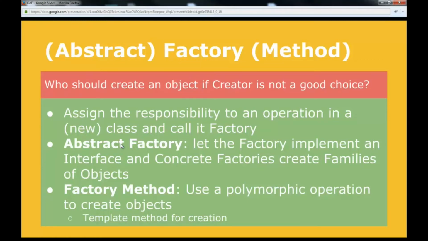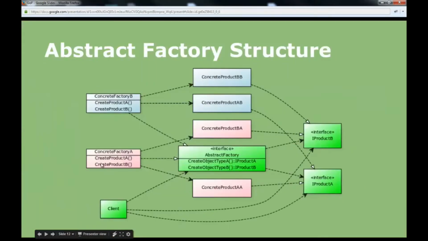So, and for the abstract factory, we let the factory implement an interface. So we create an interface for the factory itself. So we can have several different kinds of factories that can create different kinds of families of objects. And maybe this is not totally clear. So the structure is like this. And that's probably something you can understand immediately. No, not really, I guess.